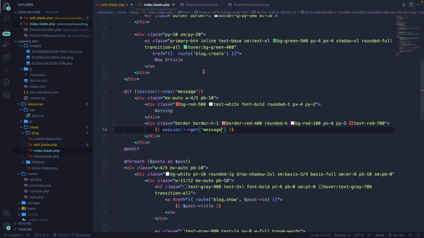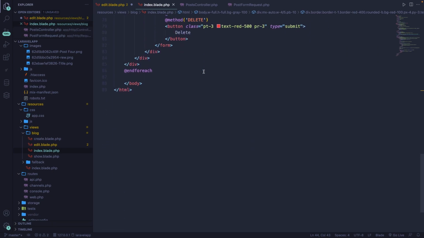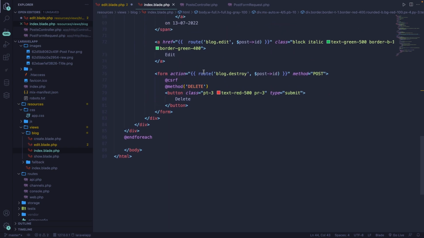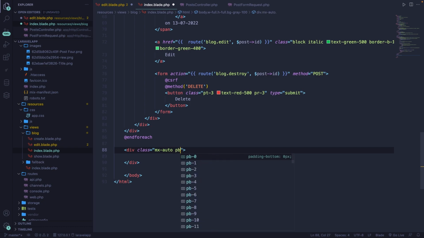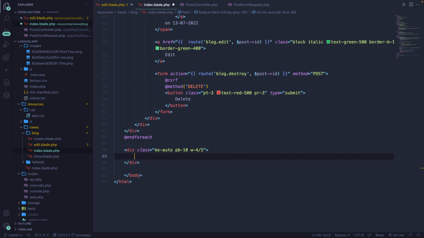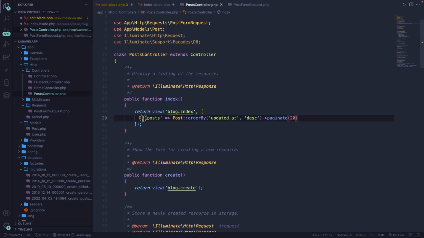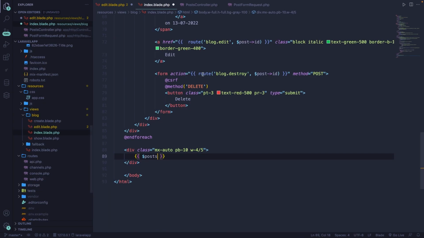Pagination needs to be placed outside of the loop because we're going to paginate over all posts and we're not going to add it for a single post. So right below our endforeach directive, let's create a div. Let's give it a class of mx-auto, padding bottom is 10, and the width is 4/5, so 80%. Then inside our div, we're going to add curly braces. We're going to call the variable posts that we're sending back inside our post controller right here. And we're going to chain the links method to it.